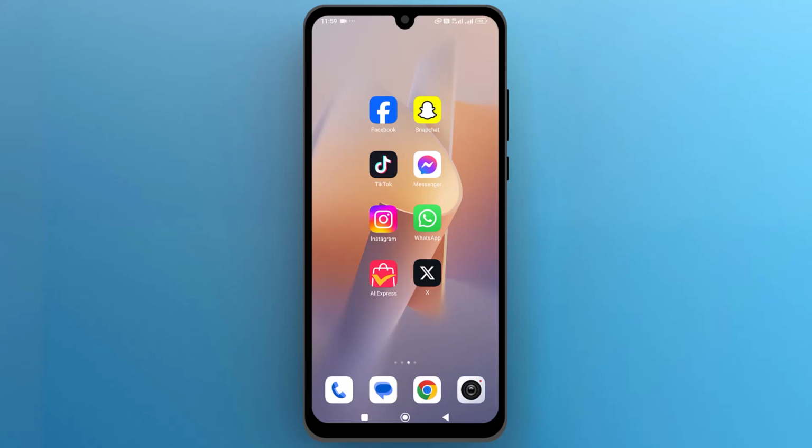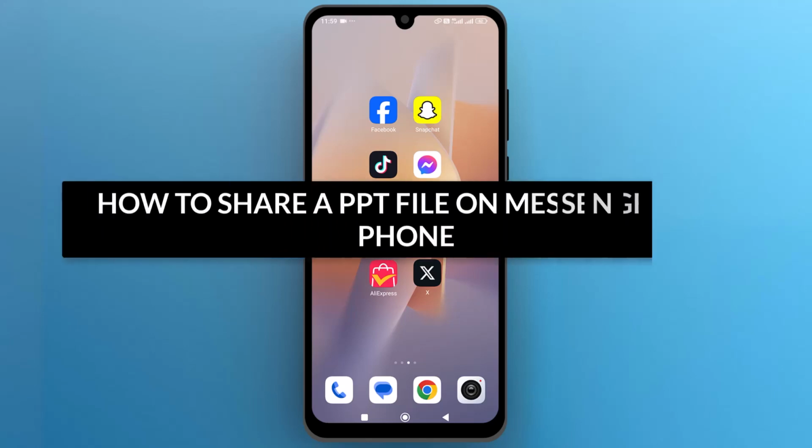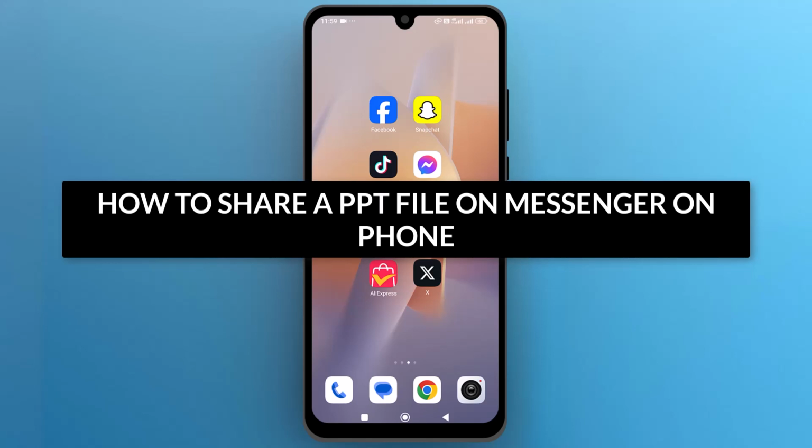Hello everyone. In this video, we will see how to share a PPT file on Facebook Messenger using your phone.